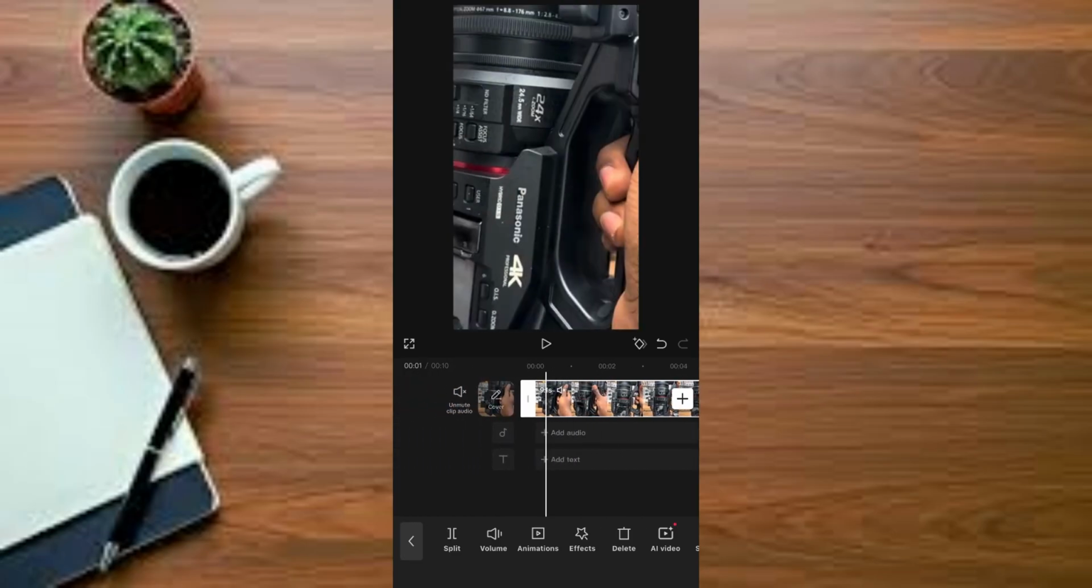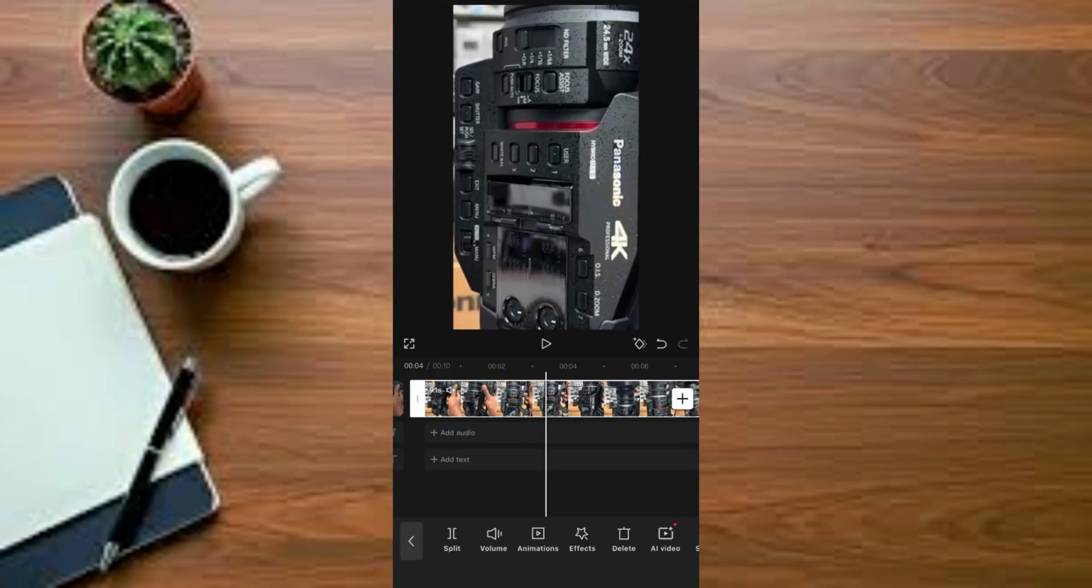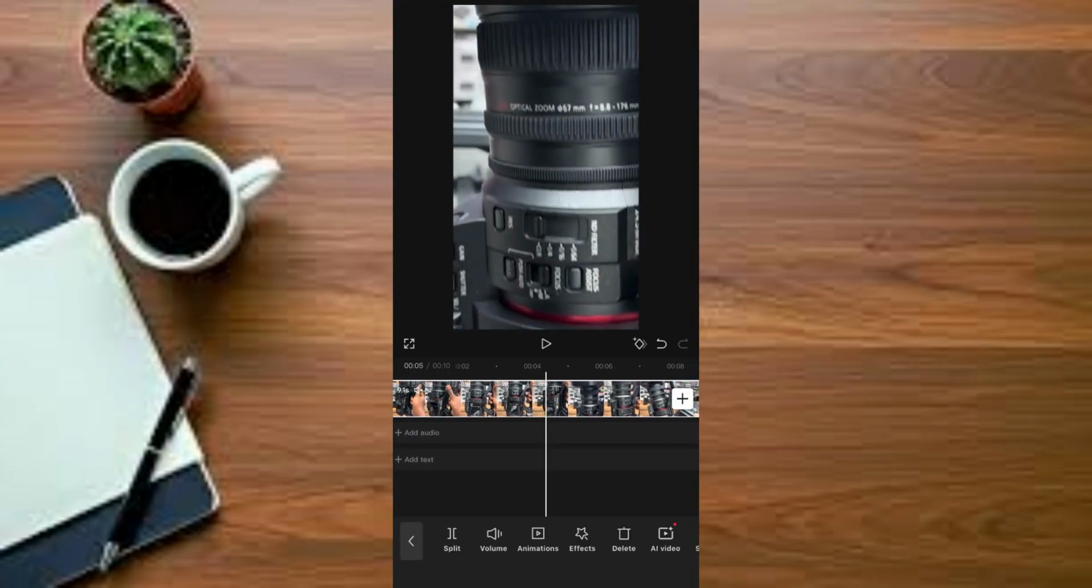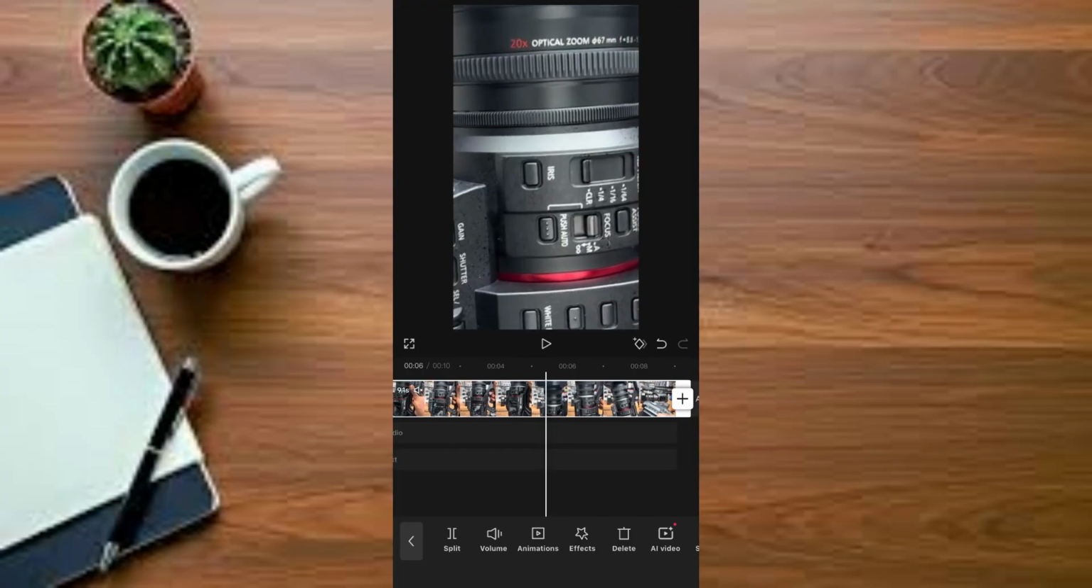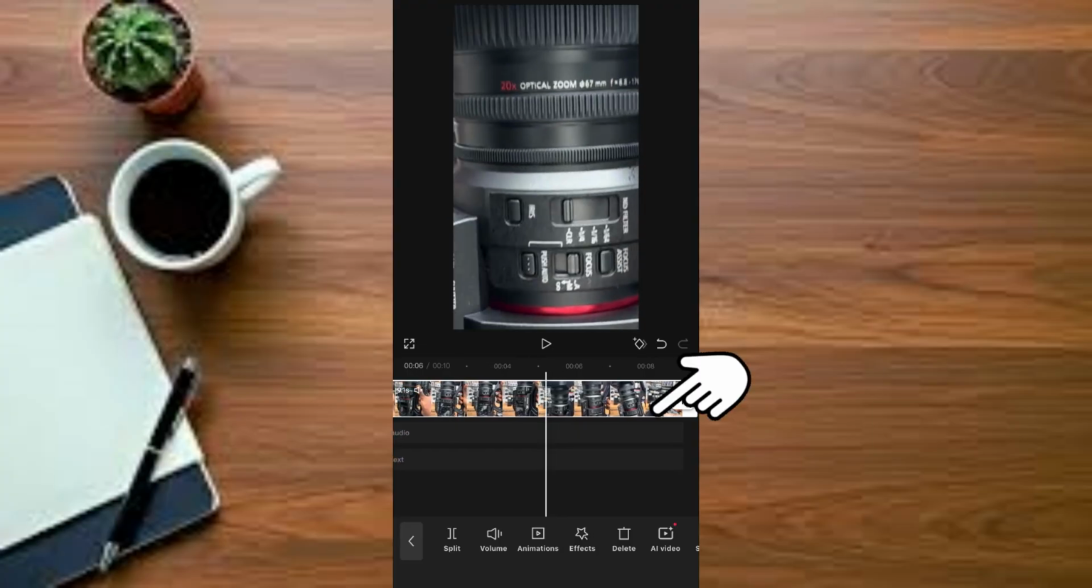Now to add this freeze frame, I would like to locate the specific place you want to freeze frame on this video. For example, I want to freeze frame this part of this video. You can see. Now make sure that you tap on the video on the timeline and show this white border. Then once you tap on it, it shows the white border.